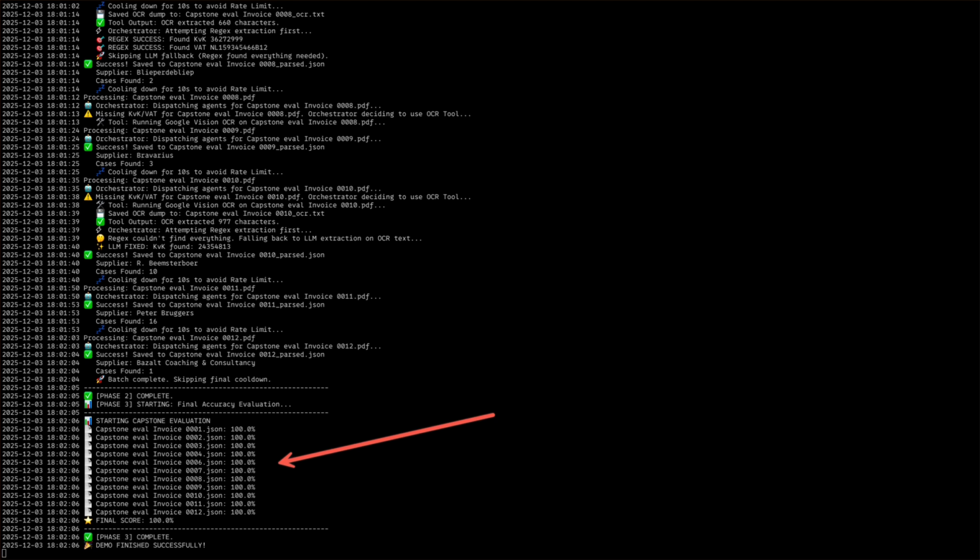And at the end we can see it achieves the same exact 100% accuracy score. This confirms the solution is not only a local script but a reproducible cloud native architecture ready for production.